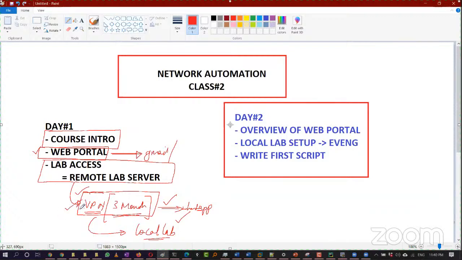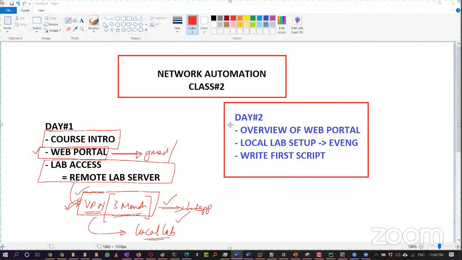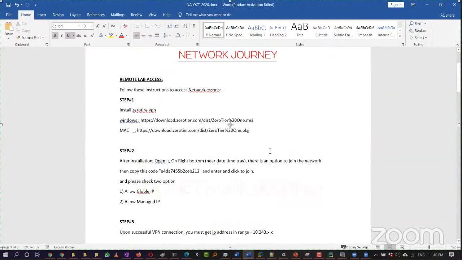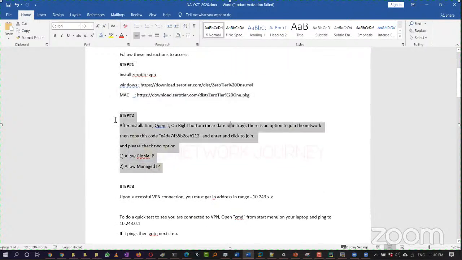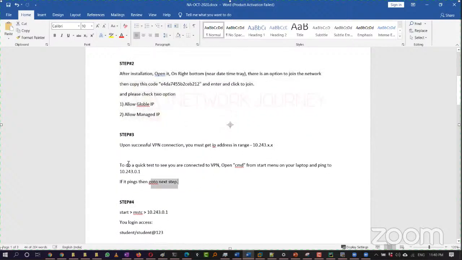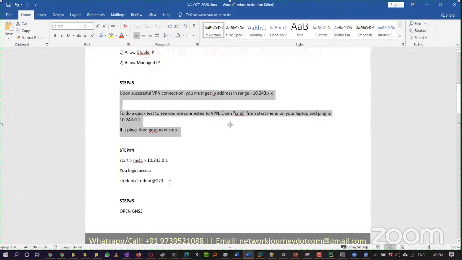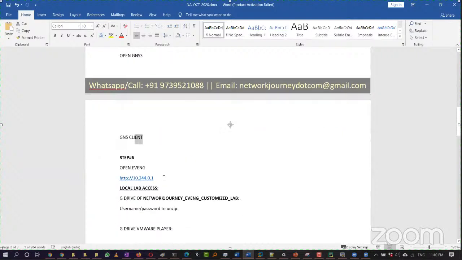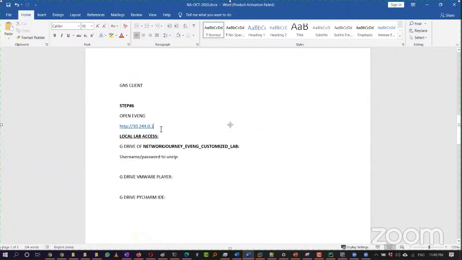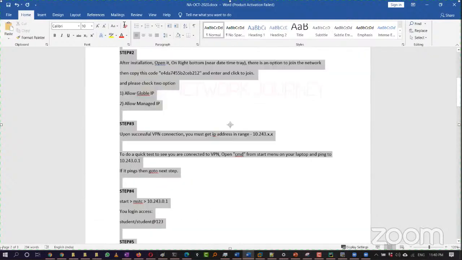So there is no need for any setup. I already showed you how to connect to VPN and how to take the access, and I have documented them in a Word format. I'll pass it on to you. This is what we discussed yesterday: installation of ZeroTier, how to connect to the VPN, what sorts of IPs you get, how to connect and take the RDP session, how to open GNS3, and how to open EVE-NG. I'll pass this on to you, so there's no need to worry.